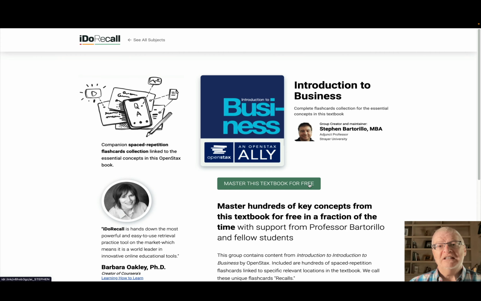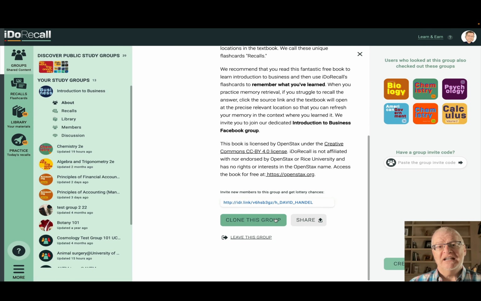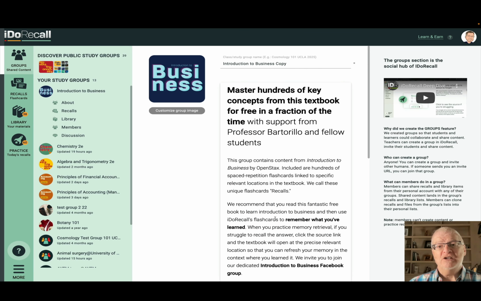Or you can join the OpenStax group yourself and then clone the group to create a private version containing all of the content. Invite your students to join your private version of the group. The advantage of cloning one of our groups and setting up your own is that you'll be able to directly control and tailor its content.